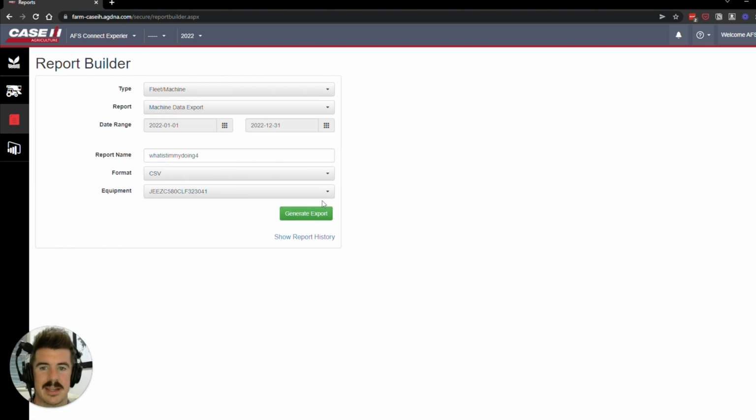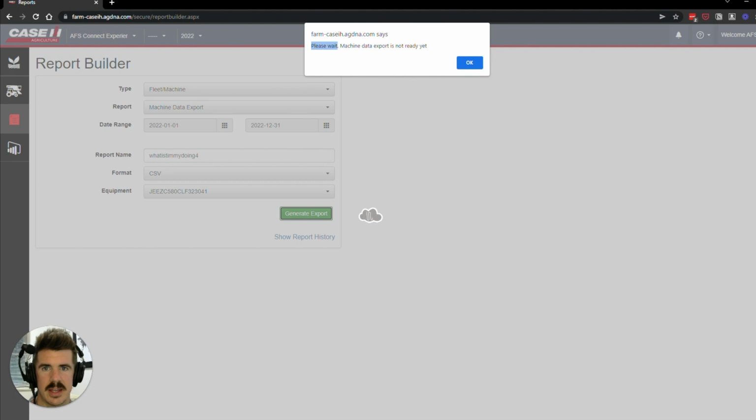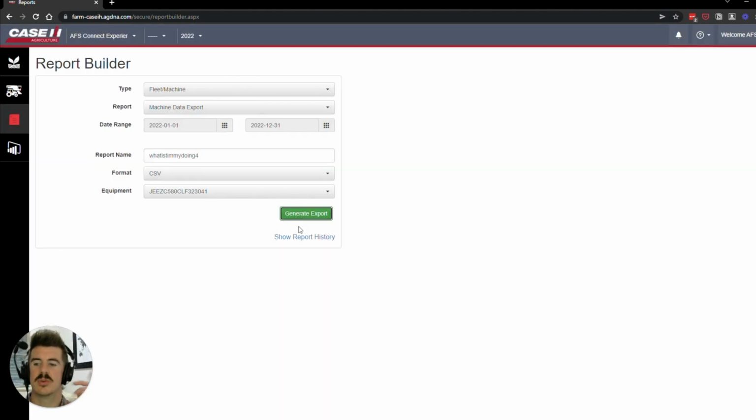And then I'm going to hit simple, generate export. It gives me my little readout here. Please wait, machine data export is not ready yet. And you don't have to wait on this page. It will keep doing this thing in the background, so don't feel like you have to stay here. I can start navigating around.